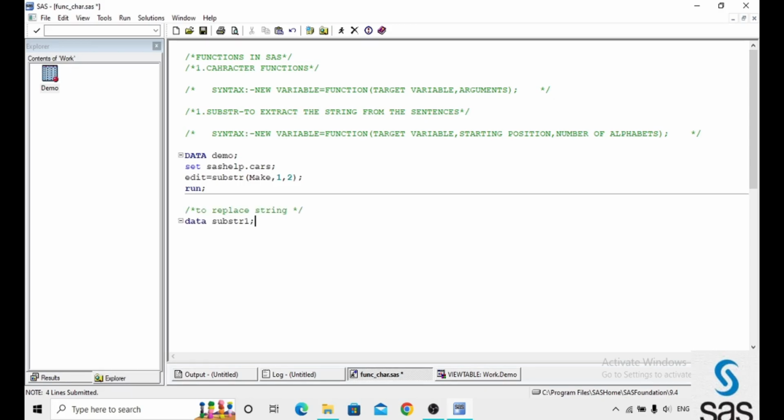Then how will it be? Remember the dataset: substr1; a equals math. Here a is a variable, math is the word in it, and substr is a function, a is the target variable, 1 is the starting position, and 3 is the number of alphabets from that position, equals che. It means it starts from m, and the number of alphabets is 3. In this, MAT is replaced by the CHE. This is our code, and put a run.